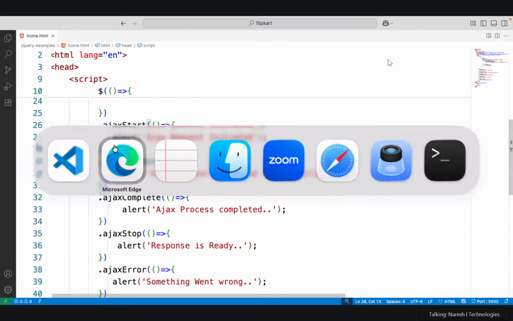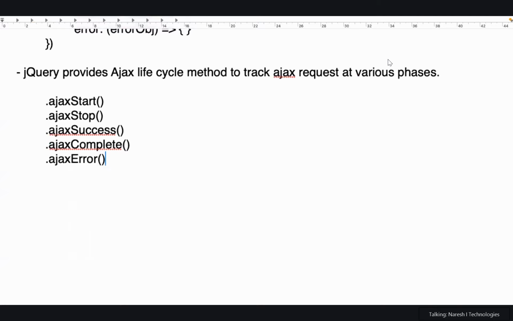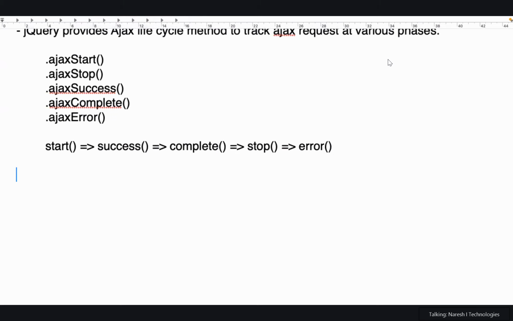What is that execution order? Execution order is start. After start, we have success. After success, we have complete. After complete, we have stop. And anytime it can have an error. That's the order. Even if you don't write in order, it executes in this order.